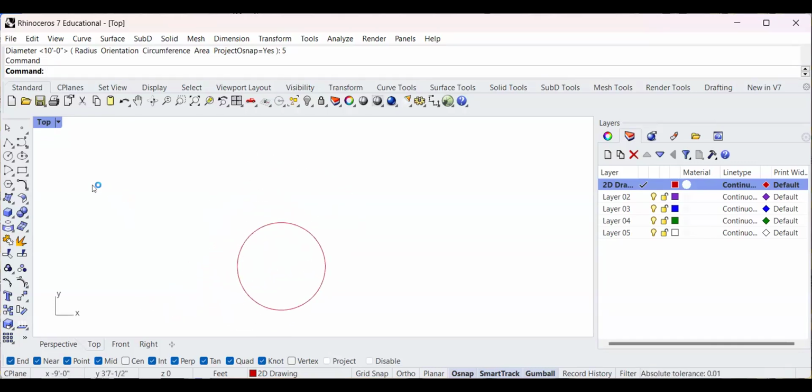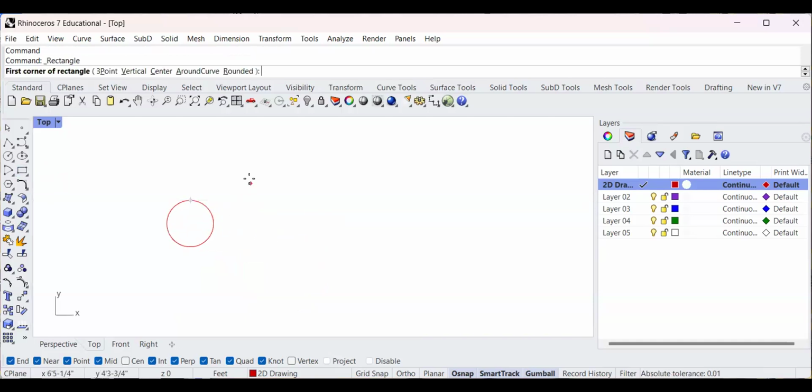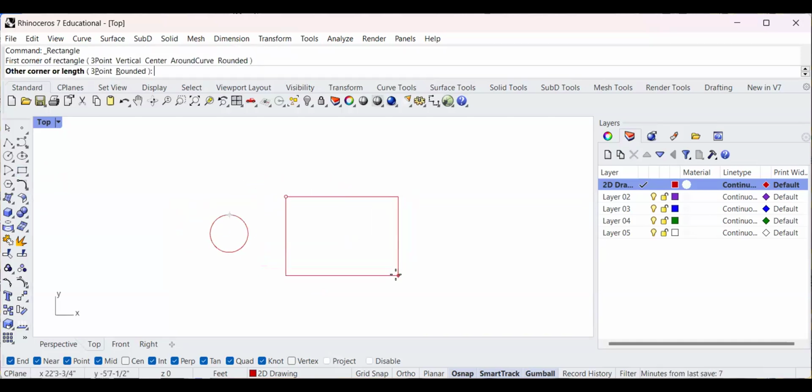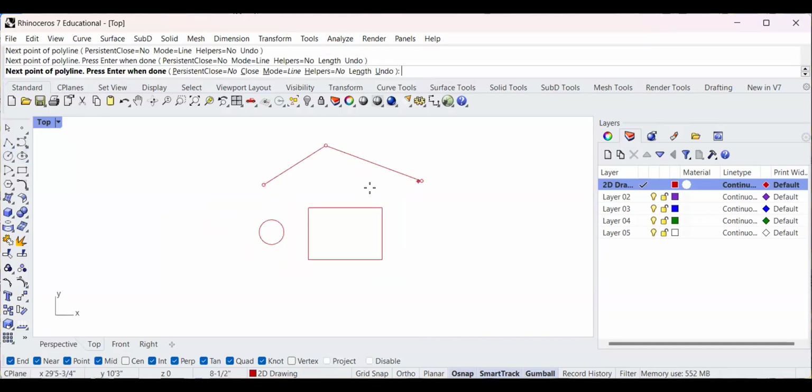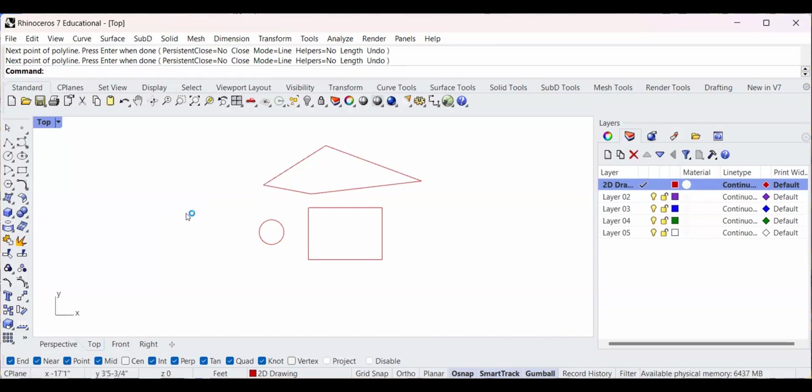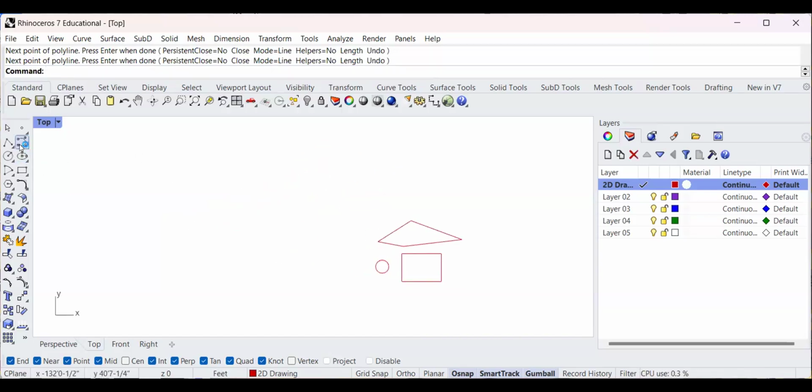Yeah, so that's my circle. Okay, I also could do a square, rectangle. I could do some lines here, and so forth. There's curves. There's different ways of doing curves.